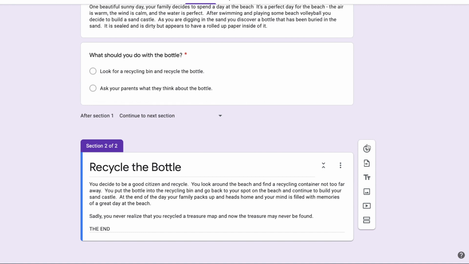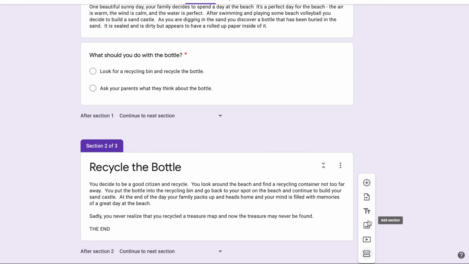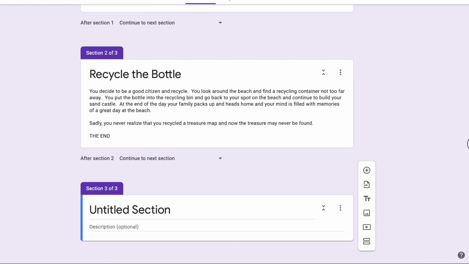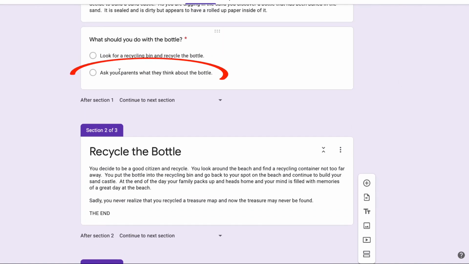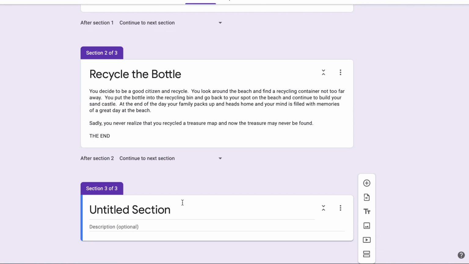So once again, using this little menu on the side, I'm going to go down to add section, which is like adding another page to my story. I'm going to scroll down here and I see another section's been added. And I'm going to title this section a title that is based on the choice that leads to that page. So in this case, it's ask your parents what they think about the bottle. So I'm going to title it Ask Your Parents What They Think.